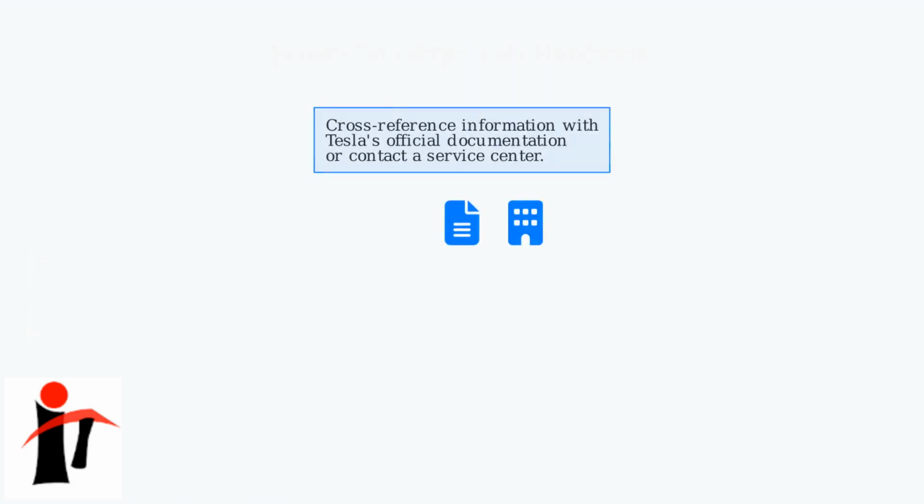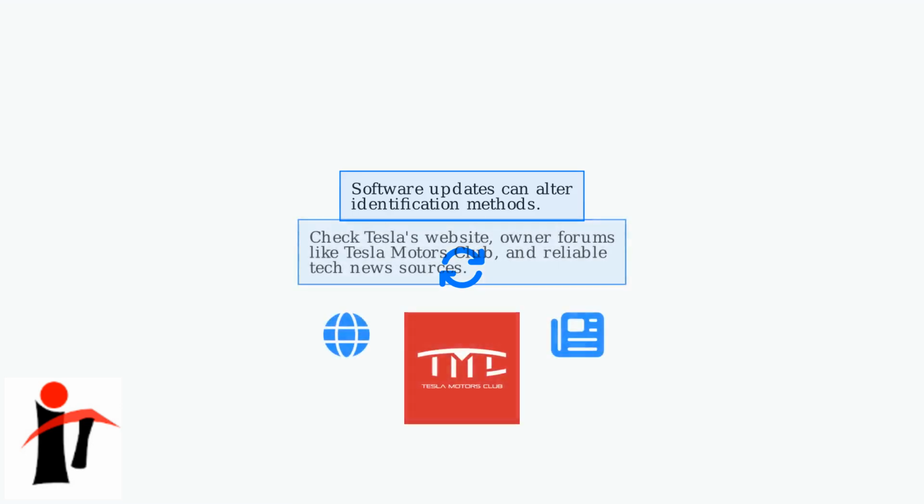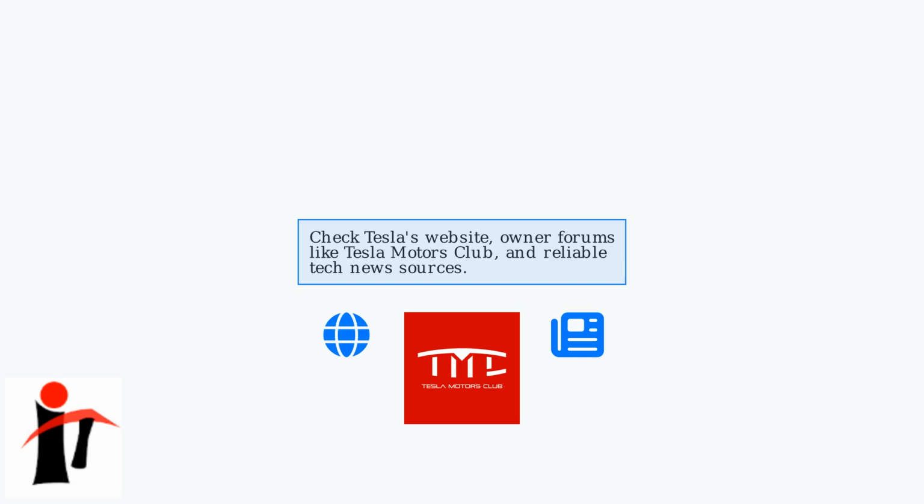Remember to cross-reference the information you gather with Tesla's official documentation or by contacting a service center for accurate details about your vehicle's hardware. Keep in mind that software updates can sometimes alter identification methods, so always verify with current information. Check Tesla's website for official guides, owner forums like Tesla Motors Club for community insights, and reliable tech news sources for the latest developments.